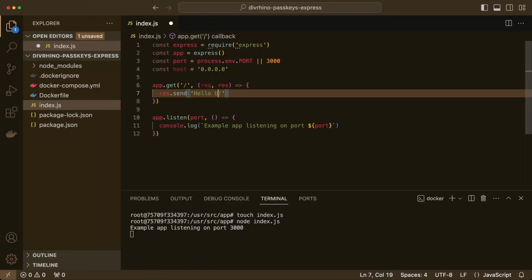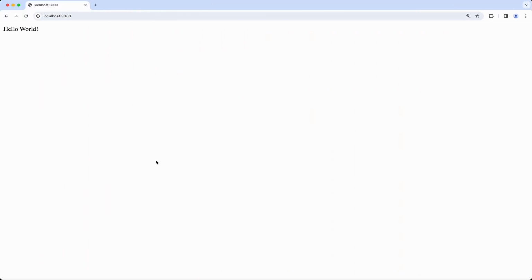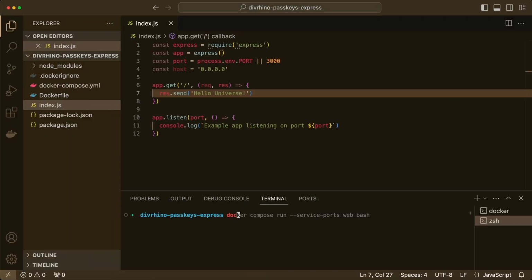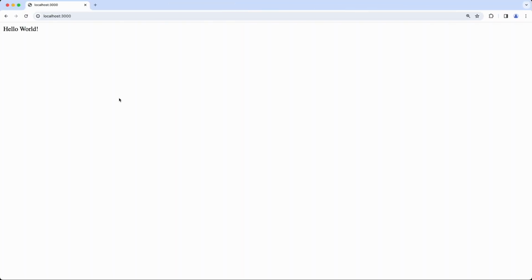Let's head back to our web server code and say hello to the universe instead. If we go and refresh our browser now, our changes are not reflected. Our app has no way of rebuilding on the fly yet. To introduce this behavior, we can install the nodemon package as a dev dependency. Now with this package, we can start our web server by using the nodemon command instead. If we head to our browser now, our changes are reflected upon refresh.